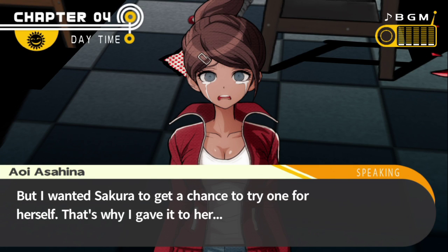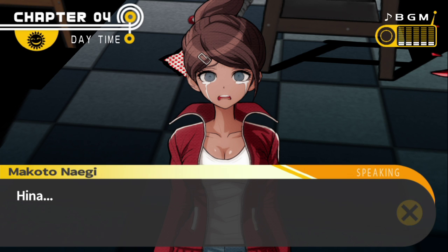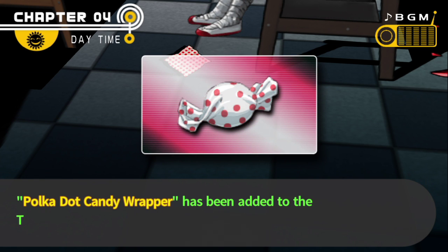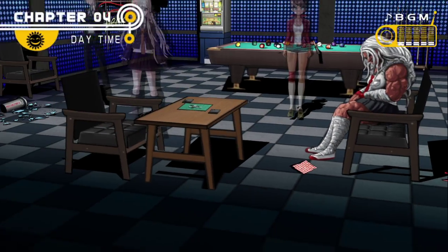I mean... Well, I wanted Sakura to get a chance to try one for herself, and that's why I gave it to her. But now they're all lost. They've lost all their flavor. Hina. So a polka dot candy wrapper. I get the feeling we're gonna have to go to her room and see what kind of candy this is.